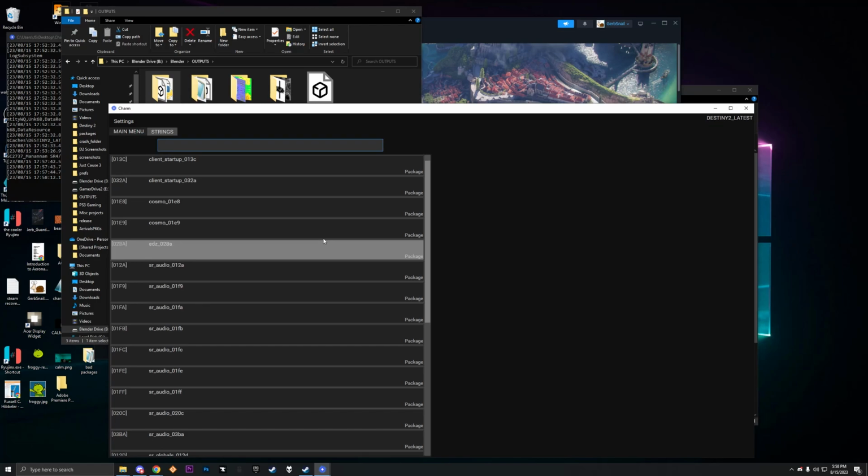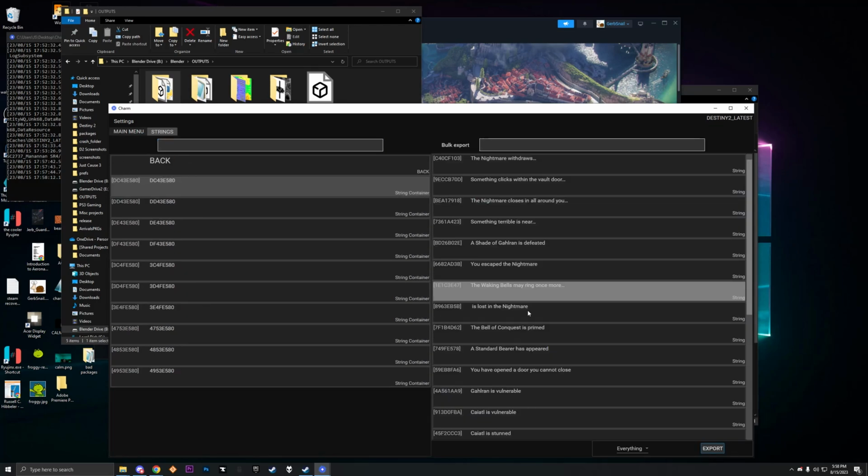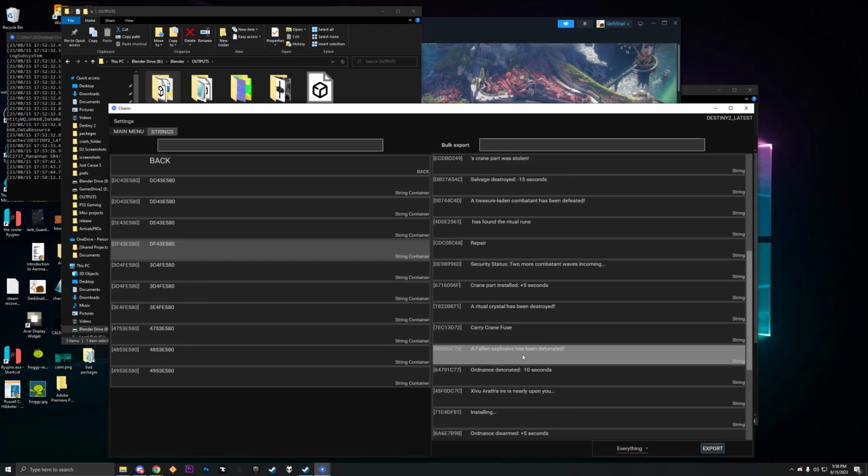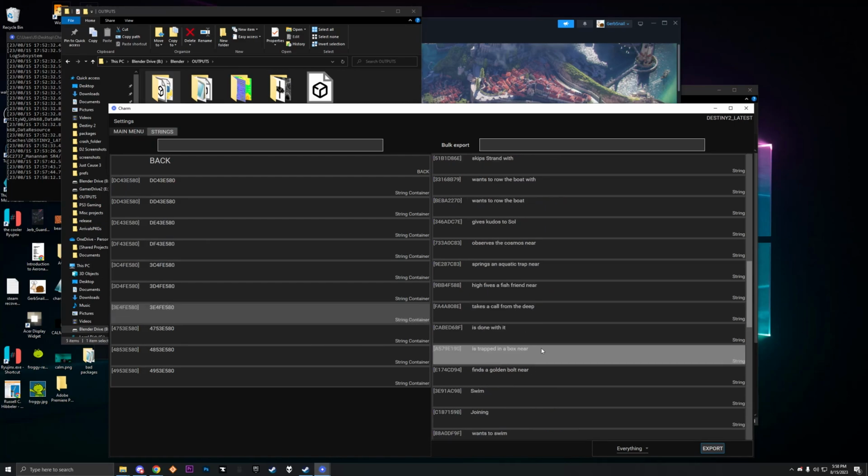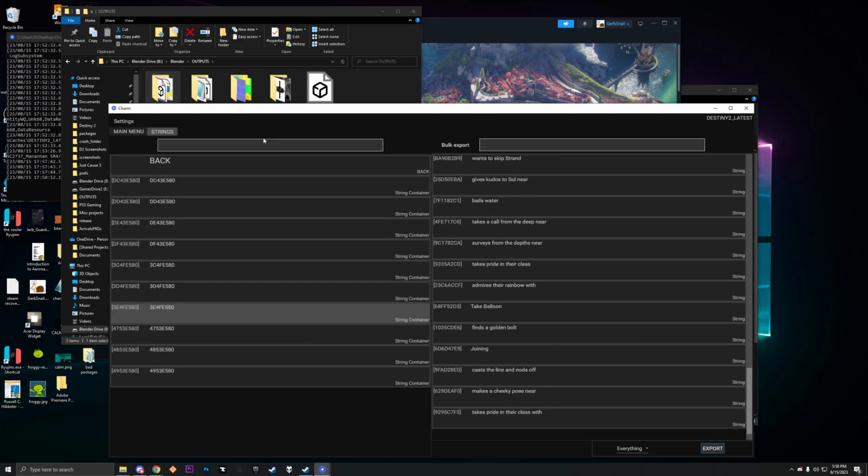Anyways, onto the strings. Once again, similar format, but you can look at strings. Neat. Take balloon? What?